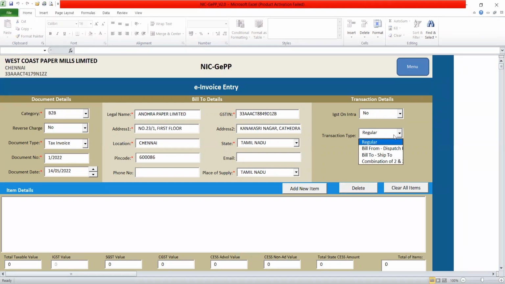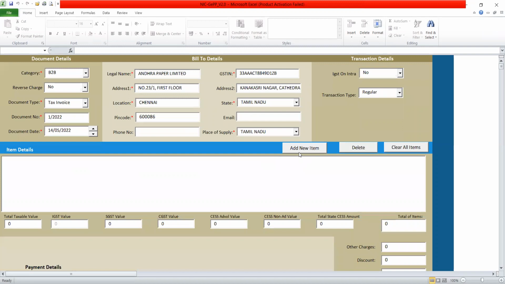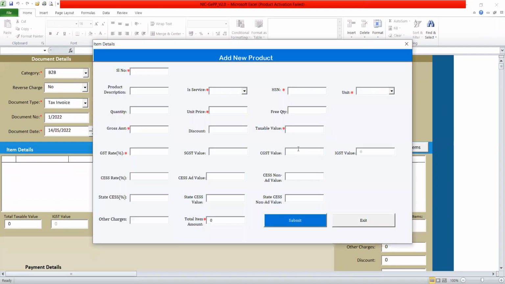And the transaction type, this facility is very similar to that which is in e-waybill creation. I explained it to you at the e-waybill creation. This option is also similar to that. After that, I am going to add the item detail, add item, so that we simply give the serial number.